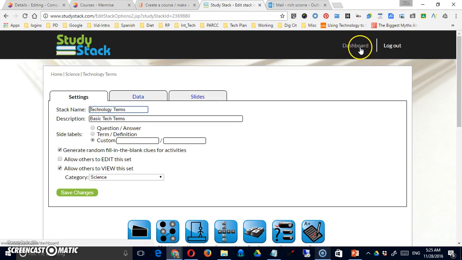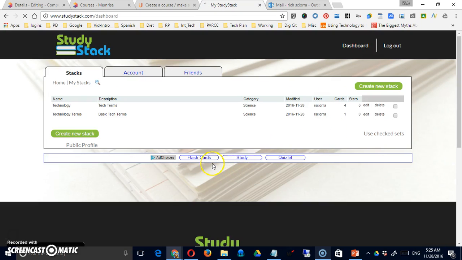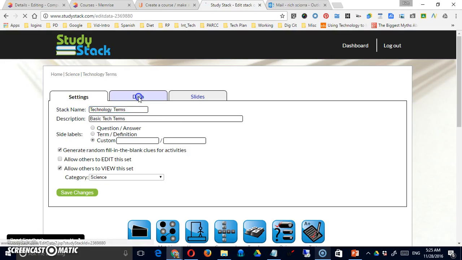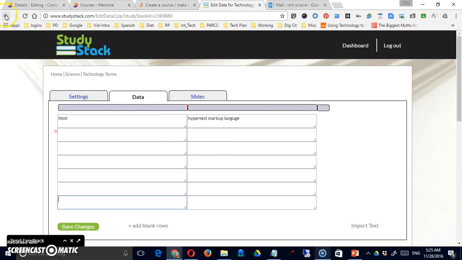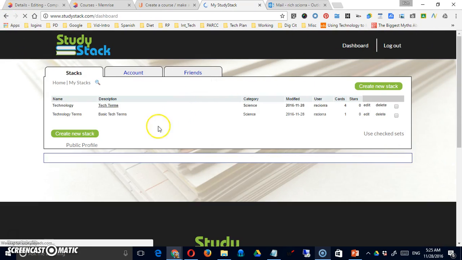Now, once done, it'll appear in your list. To get back in and to make changes to it, you can simply click Edit. See, this is only the one there. You can delete it.